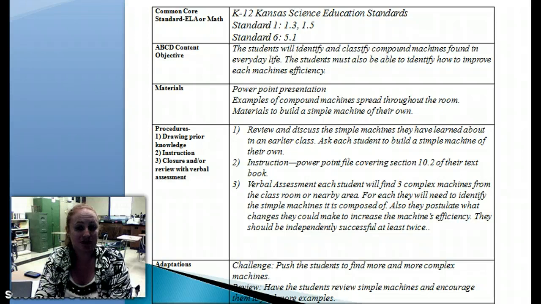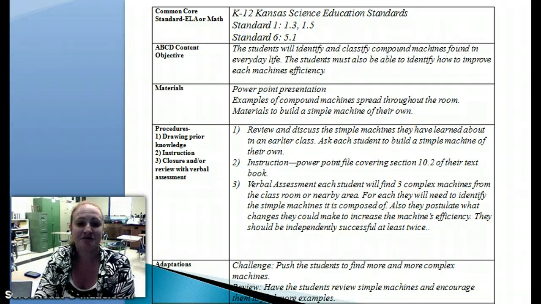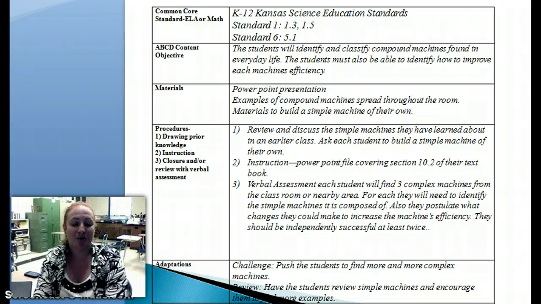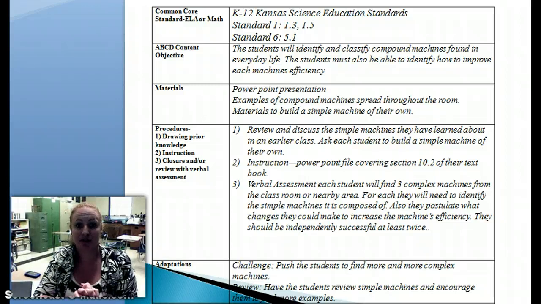I have a PowerPoint presentation that goes along with it, as well as examples of compound machines and simple machines that are spread throughout my classroom. I have my classroom kind of around here behind me. And also, I'm bringing in some materials for them to build a simple machine with. I'll start out with that activity.